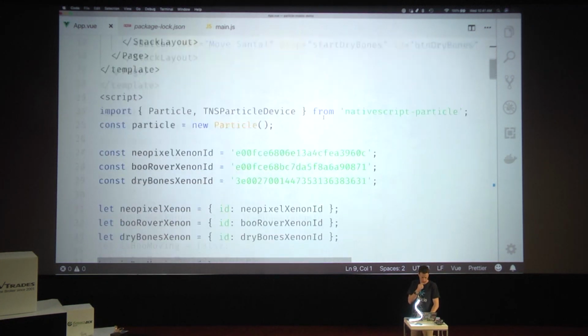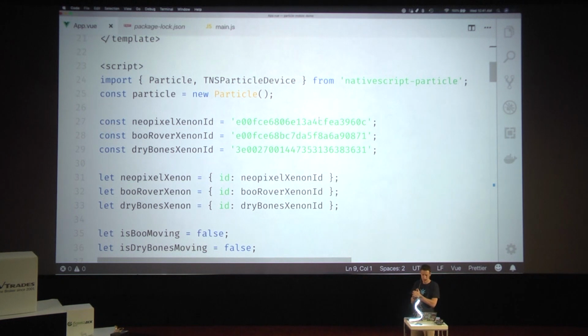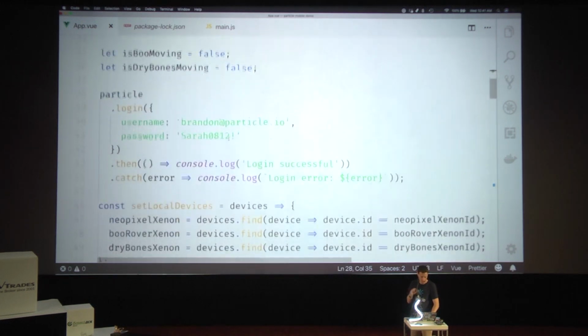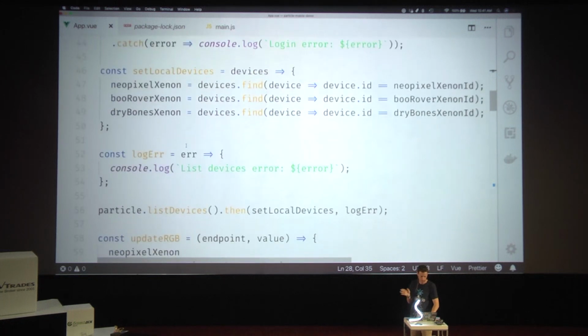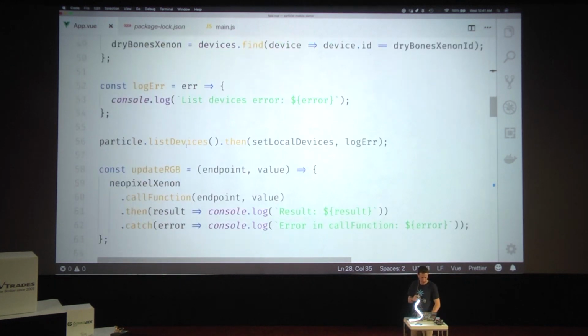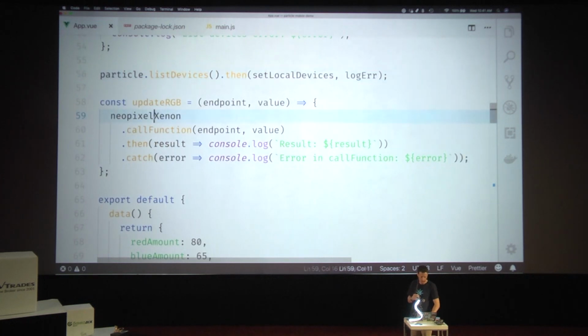The way that this works, again, I've installed the NativeScript Particle SDK. I'm importing that into my application. I have device IDs that represent these individual devices. The important piece here is I log myself into the Particle API, and again, you can write down my password if you saw it come by very briefly, but I will change it after this talk. I will list my devices and then call individual functions.